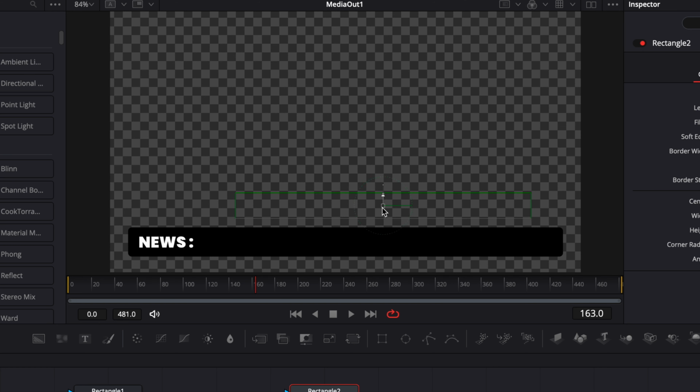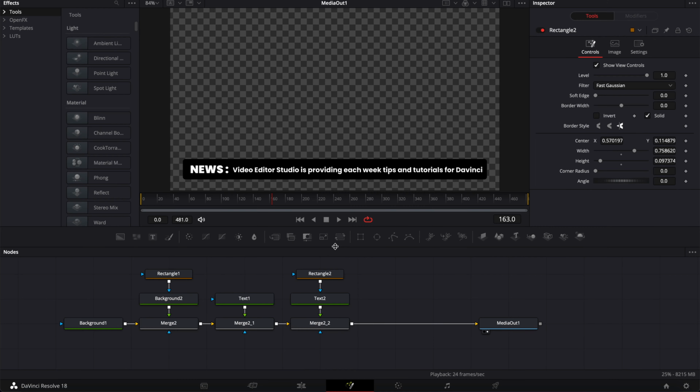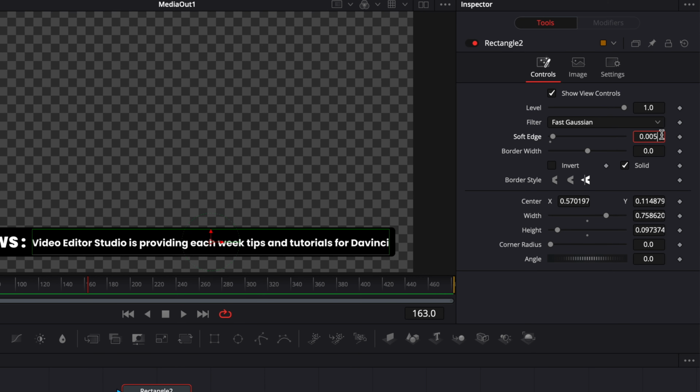We're gonna move the position, bring it down. And then here, I'm just gonna adjust the width. And now one thing, I'm gonna adjust the soft edges because I don't want to have a harsh cut. I would like to have a softer cut. So I'm just gonna increase the soft edges a tiny bit. In my case, 0.005 seems to be good.